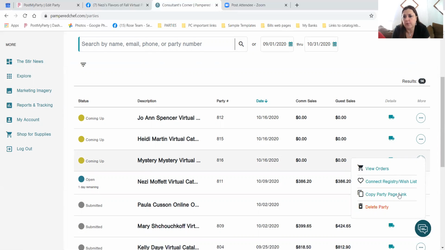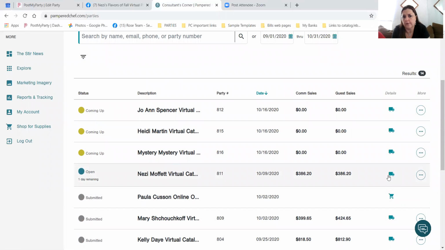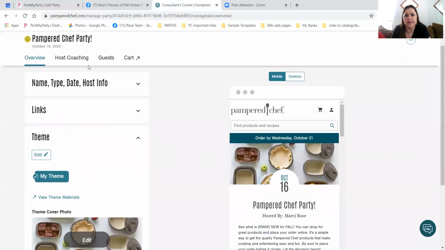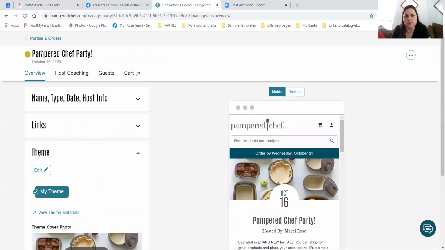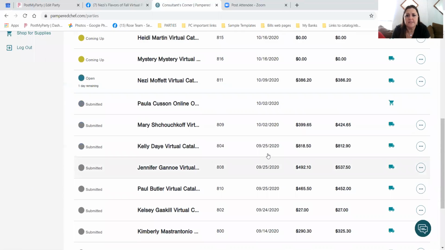And here, it says copy party page link. That can be copied from right here, because of these little dots. If you want to check, for instance, the shipping and everything once the party has closed, that's what the little truck is for. So with mystery, you just click on it and you're back to where we were, and you can change things as you need to. It's pretty self-explanatory, pretty easy to set up.